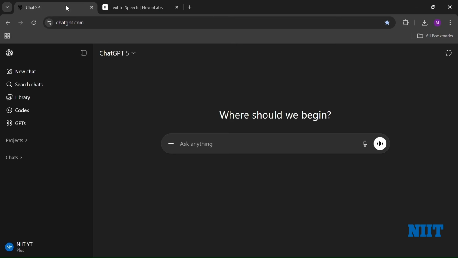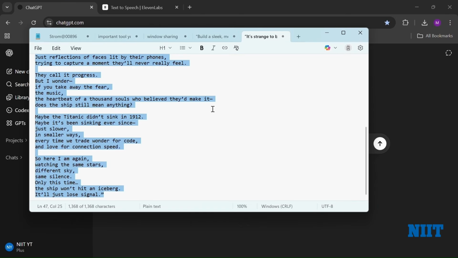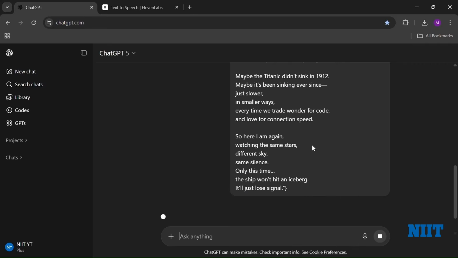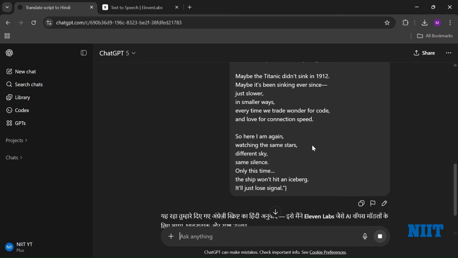Let's quickly go to ChatGPT and write a small prompt. Hi ChatGPT, I want you to translate this script in Hindi. Let me quickly copy the script and paste it here. And that's it. ChatGPT will do the translation for us, and ElevenLabs will convert it into a voice.